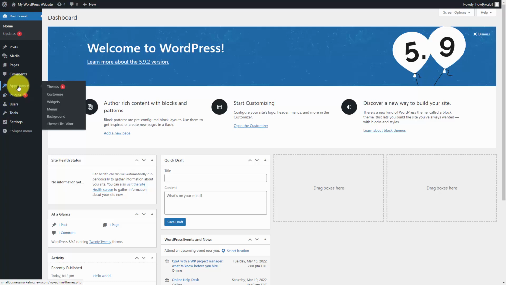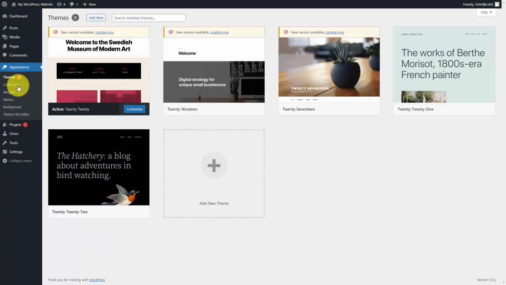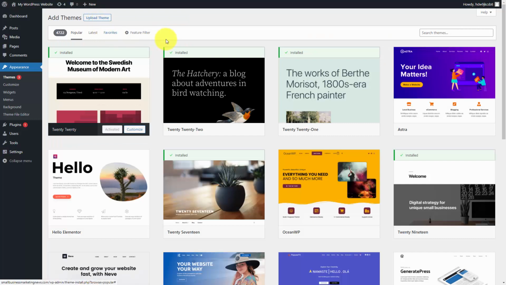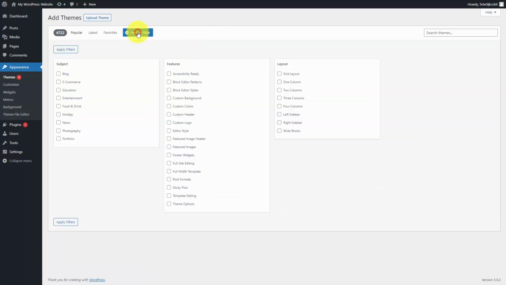Going first to Appearance, what you're going to do is go to this area, and you're then going to click on Add New. And in order to find the kind of theme that you want to use, in order to change the appearance, what you're going to do is go to your Feature Finder. And you can then enter the kind of features that you're looking for in a website.